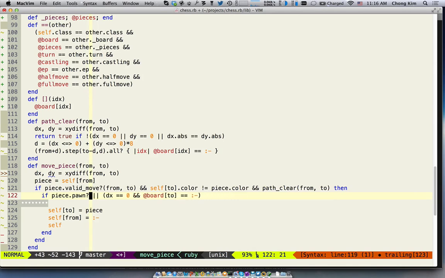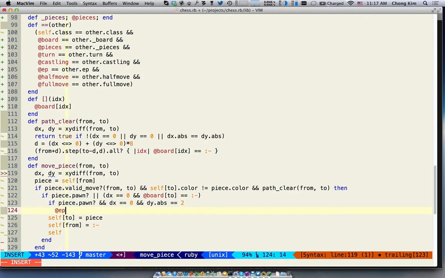All right. Very convenient. Okay. So if the piece is a pawn, then okay, and it's an en passant situation, so that means that dx is equal to 0 in absolute value. At this point we know that the direction should be in the right direction. Then we place the en passant. So en passant, okay, so which square is it?